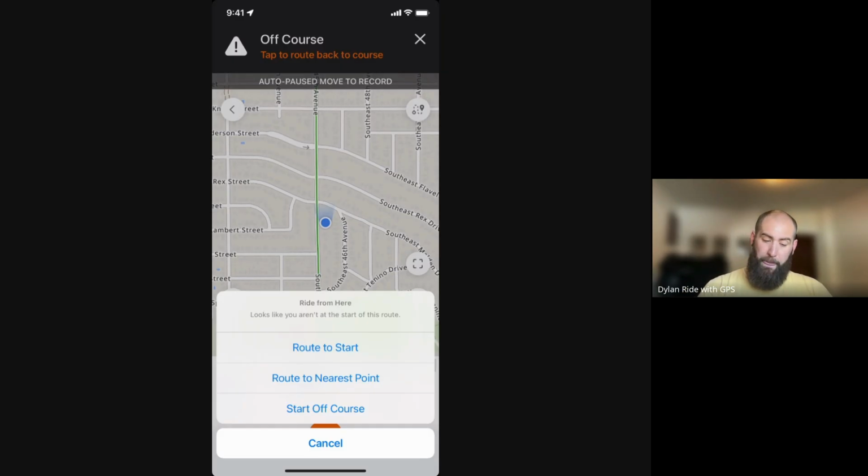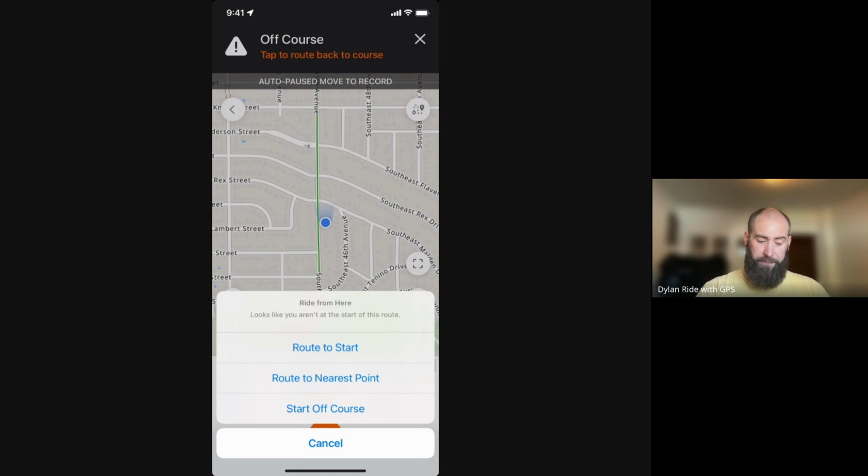Route to start. If I tap route to start, our app will create a route with turn-by-turn directions from my current location to the designated start point of the route that I loaded in for navigation. Route to nearest point will create a route that will take us from where we are right now to the nearest point of the existing route. Start off course allows you to just record your activity until you get to your original route, pop on there, and then navigation prompts will pick up from that point forward.